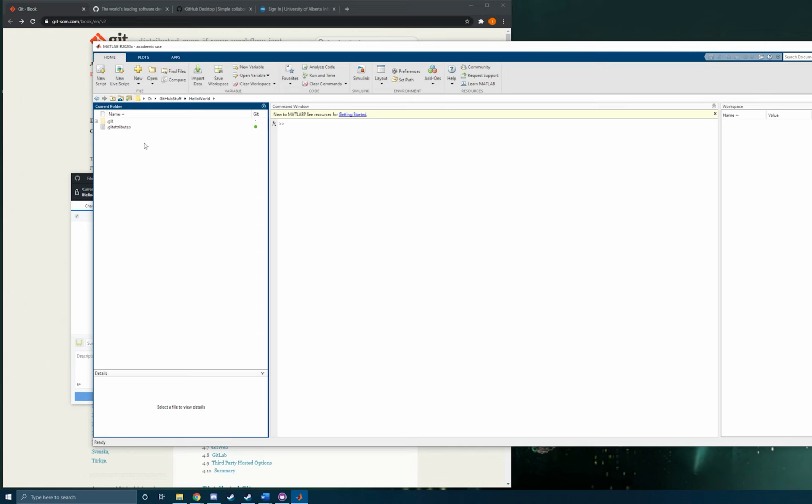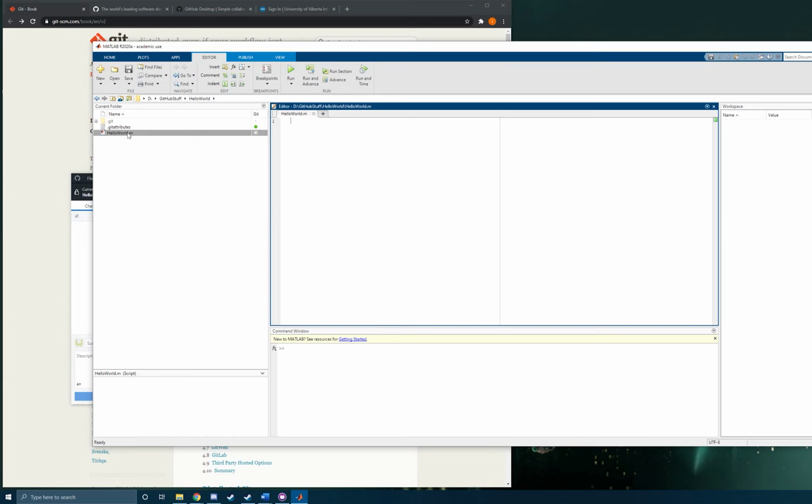Once you're inside that directory, you can right-click and select New Script. And let's call it Hello World. If we double-click on that, we can open it in the editor and put in fprintf, bracket, quote, hello world, \n, quote, close bracket, and now if we run it, it will print hello world to the command window.